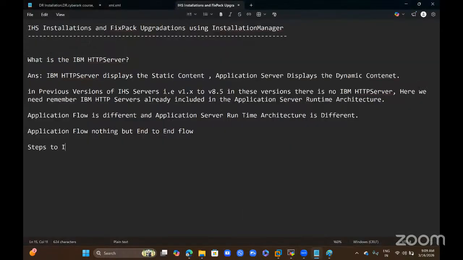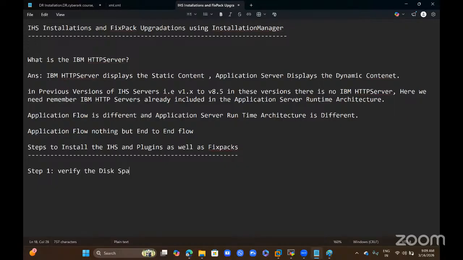Steps to install the IHS and plugins as well as Fixpacks. So step number one, verify the disk spaces of the Linux box by using df -ht /opt or any file system. It will run under the real time.